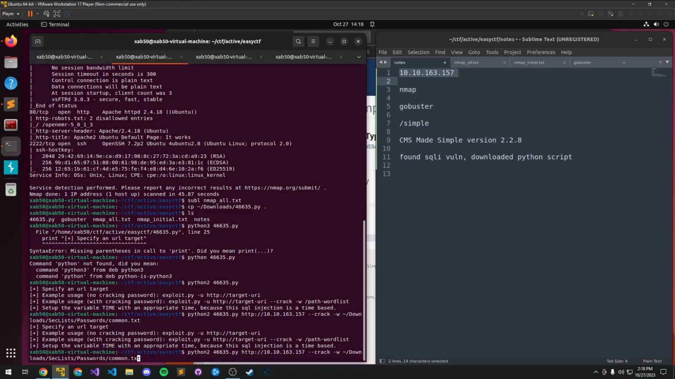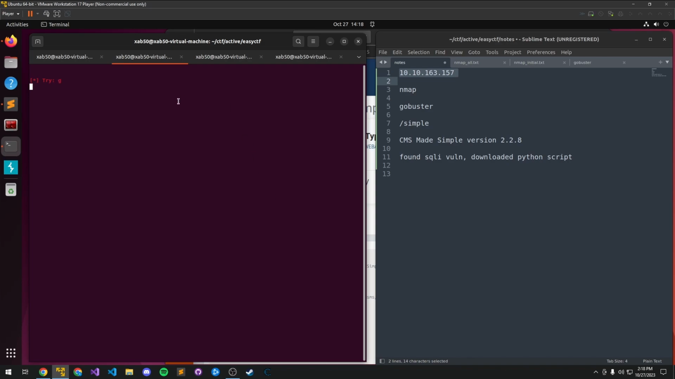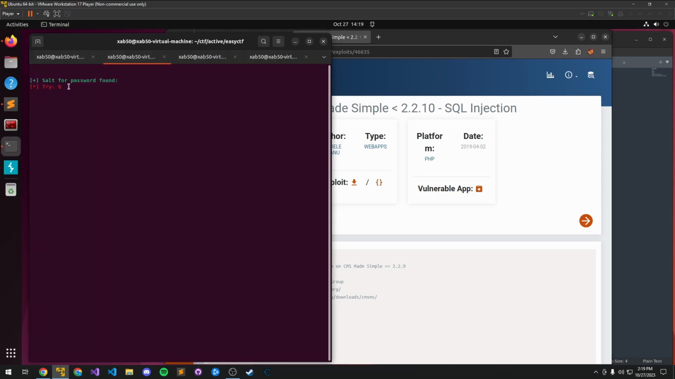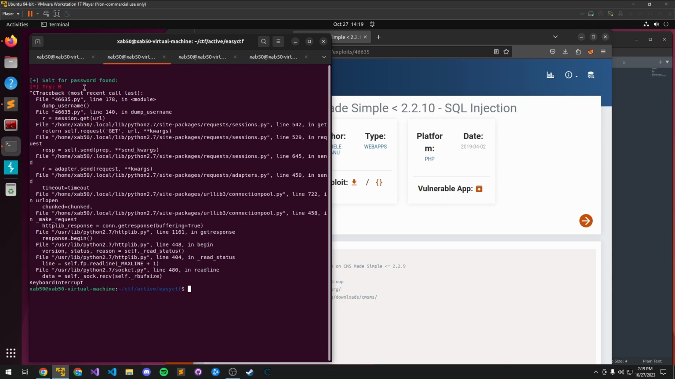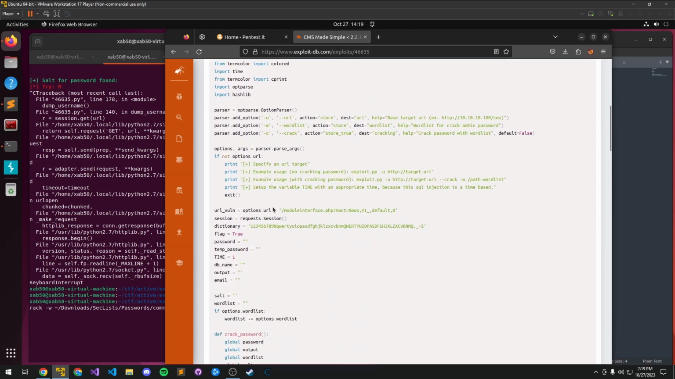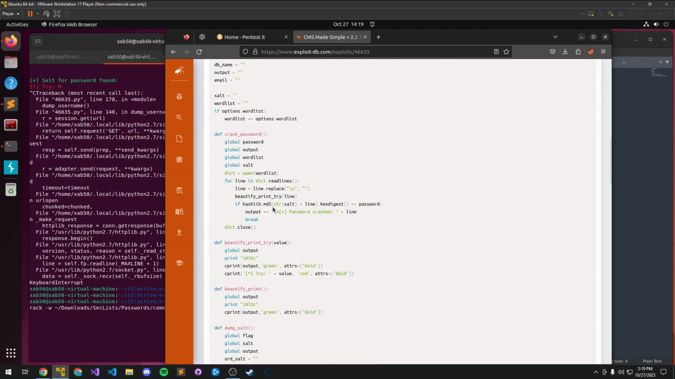And it failed. Oh, I'm forgetting a -u. Boom. Cool. Looks like it's running. So we're running this command. We can take a look and see. Okay, we found salt for. That's not right. What does it use for this? Unauthenticated SQL injection. Let's see.